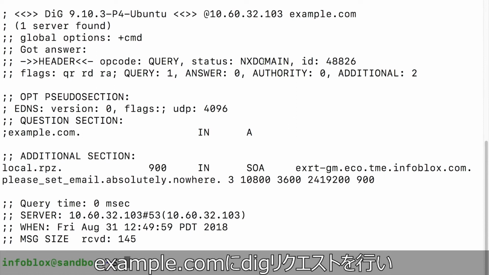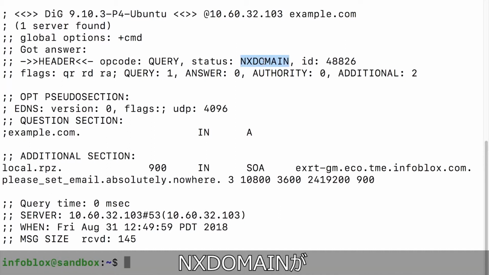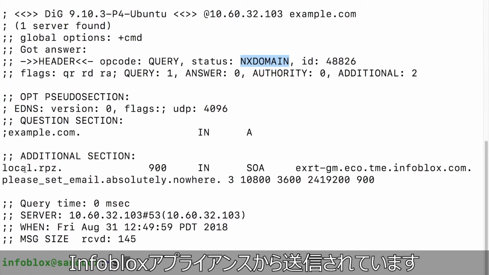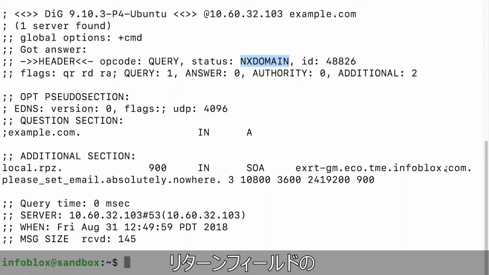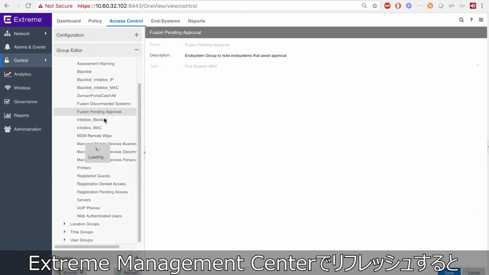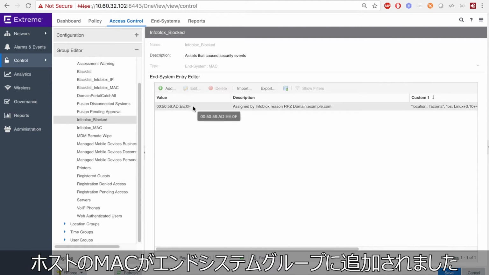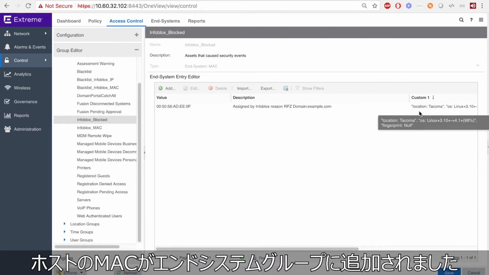Here, I'm making a simple dig request to example.com, which emulates a DNS request that a user can make. And here you can see that the NXDOMAIN was handed out by the Infoblox appliance with the information in the additional section of the return field. When I head over to the Extreme Management Center side and refresh, we can see the MAC of the host was added to the end system group.